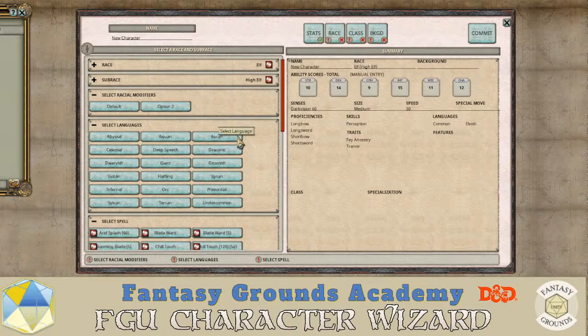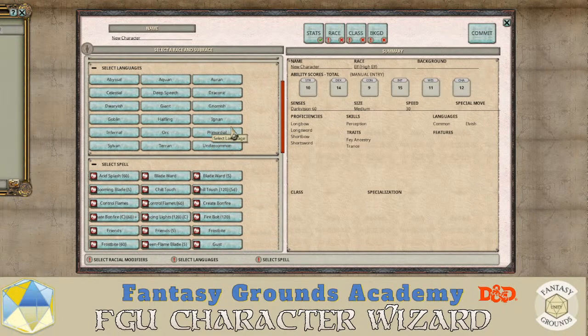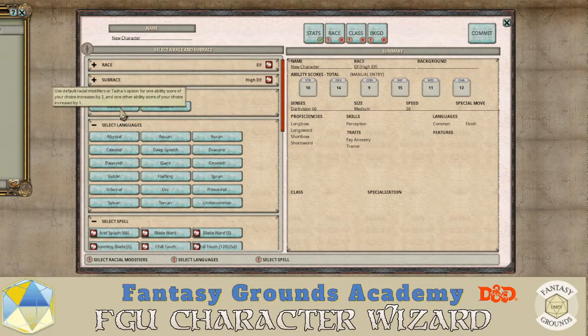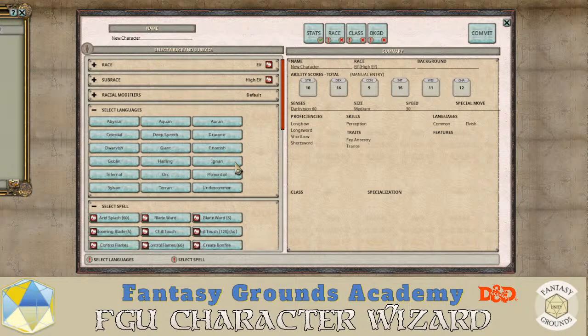So I think I'm going to go with just the standard, hit default, and that will give me the default adjustments. So now I have a 16 intelligence and a 16 dex. So that just added the regular elf or high elf ability score increases. I get an extra language. So I'm starting off with Common and Elvish, so I'm going to give this particular character Sylvan.